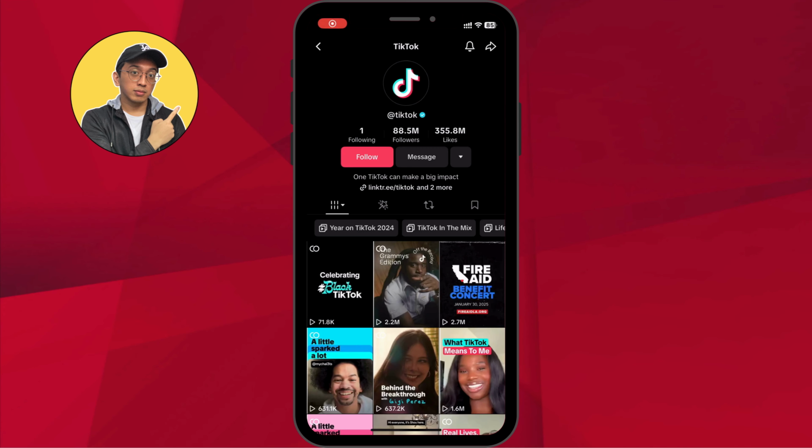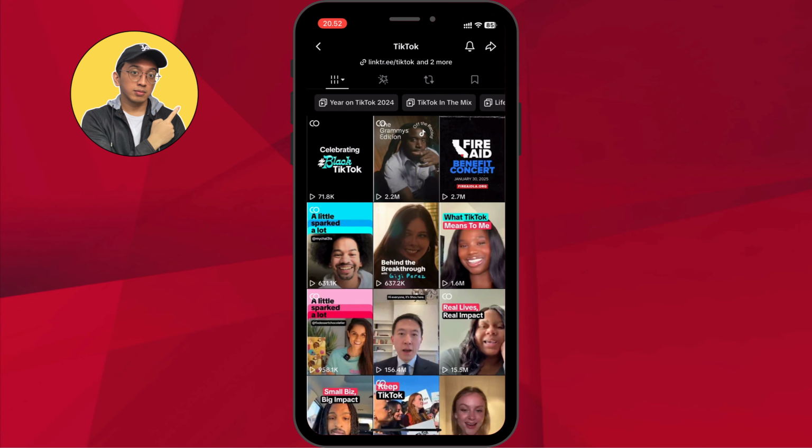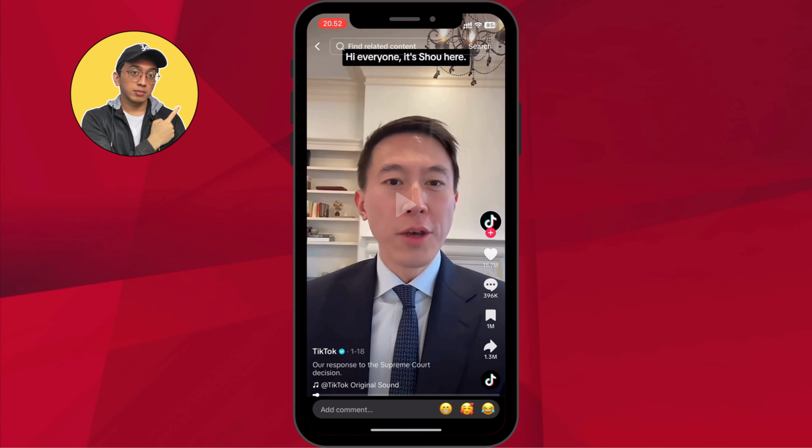How to do a duet on TikTok. So the first thing you have to do is open your TikTok application and find the video you want to duet with. Here I want to duet from TikTok video, the CEO. And after finding the video you want, select the arrow button from the bottom right of your screen.